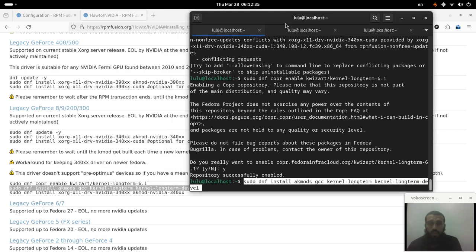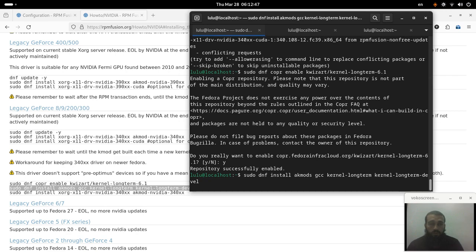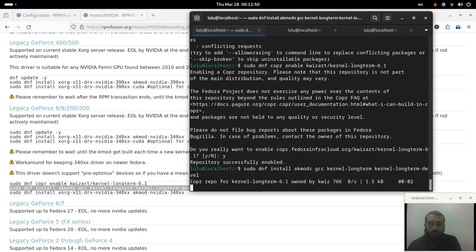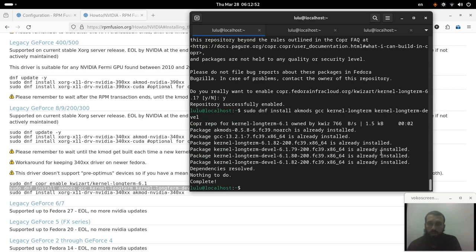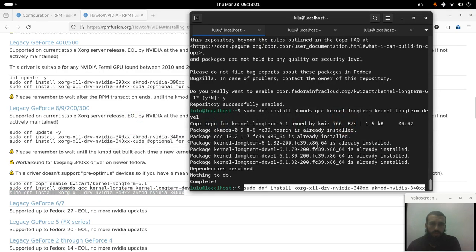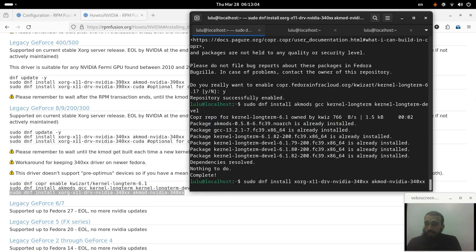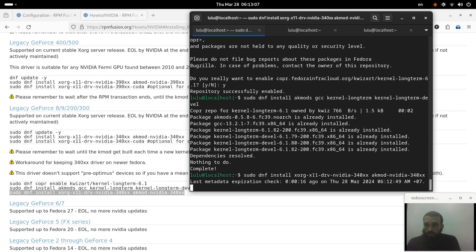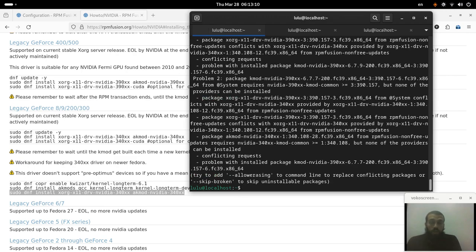It's a workaround to make the driver 340 compatible and available for newer Fedora versions. They are all already installed for me. And then you run this command. For me, I don't need them. For you, in case you needed to, you just run those commands. Okay? And then I guess you need to restart your system, and then no extra configurations needed.